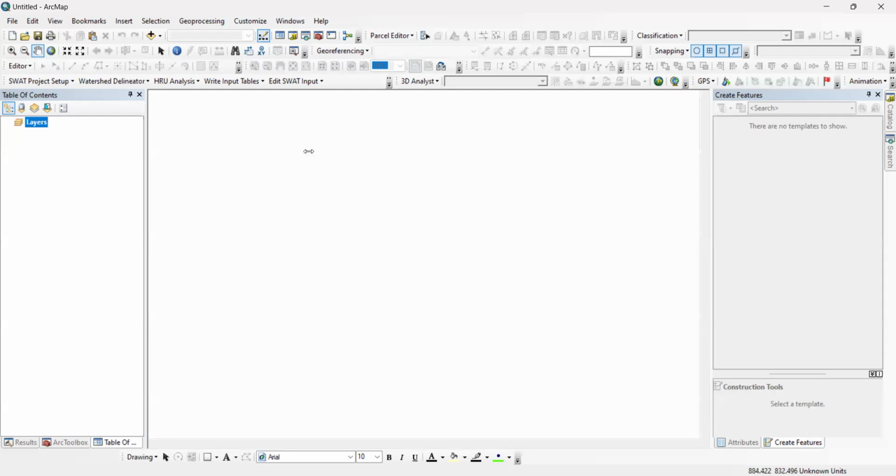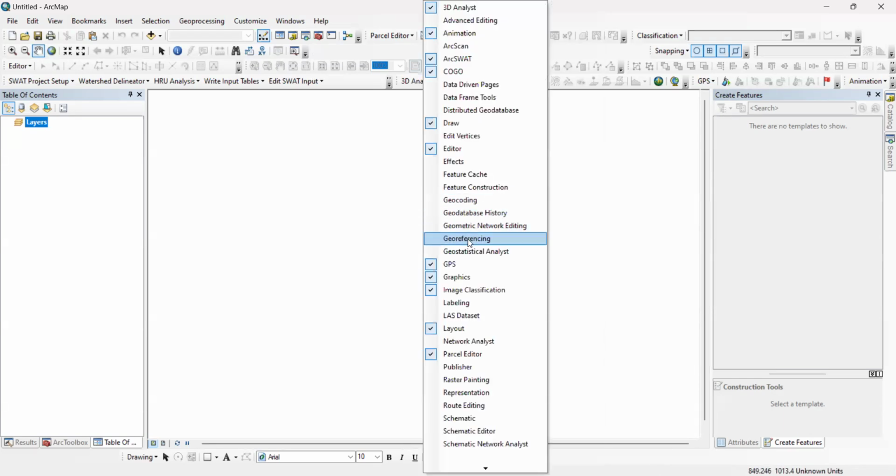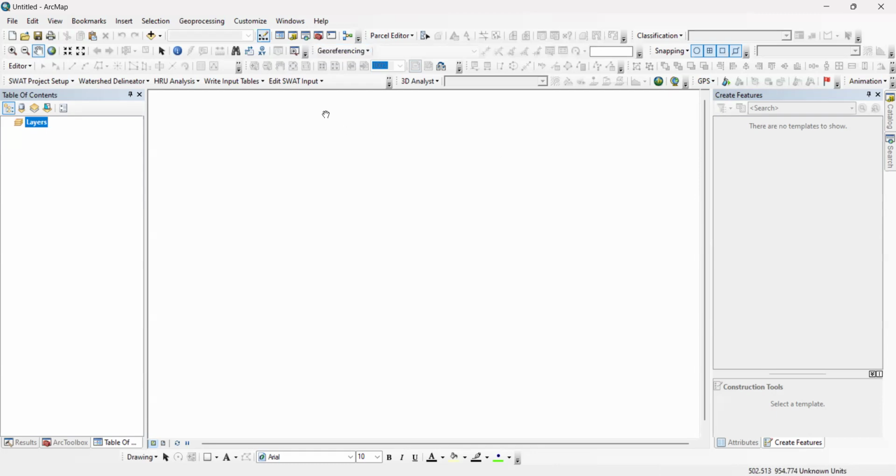So for instance, if I remove georeferencing and I add it new as a fresh person who is using GIS for the first time, it's going to come in like this. It's left for me to click, hold, and drag it to position it where I want it to be. That is how I was able to line them up in this particular format.